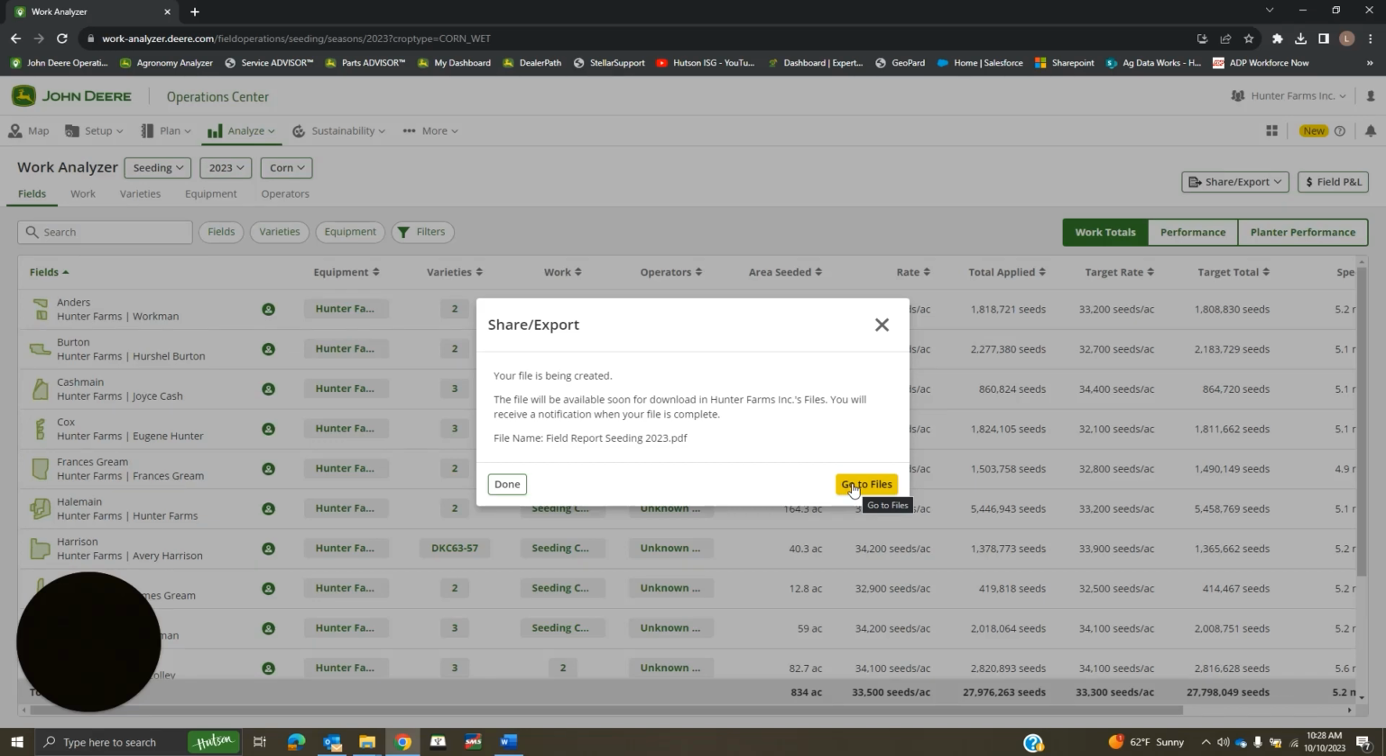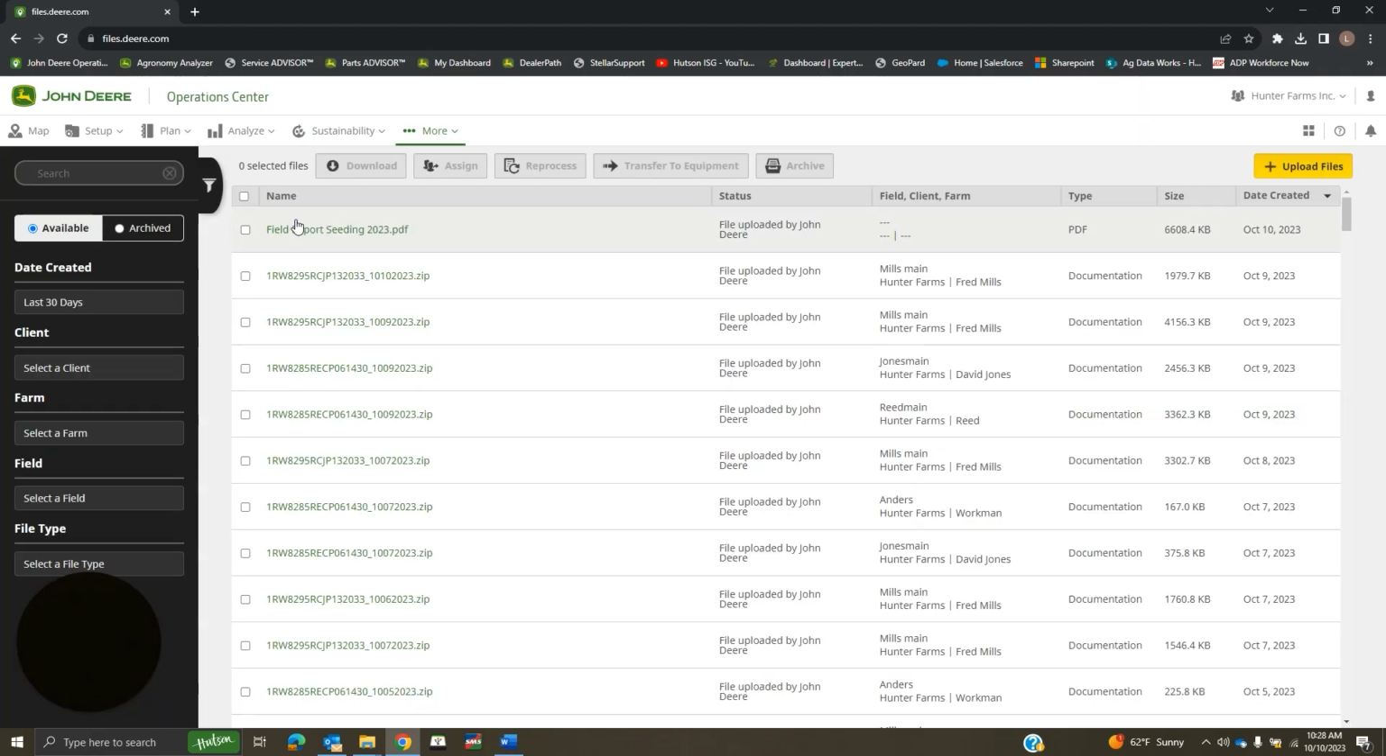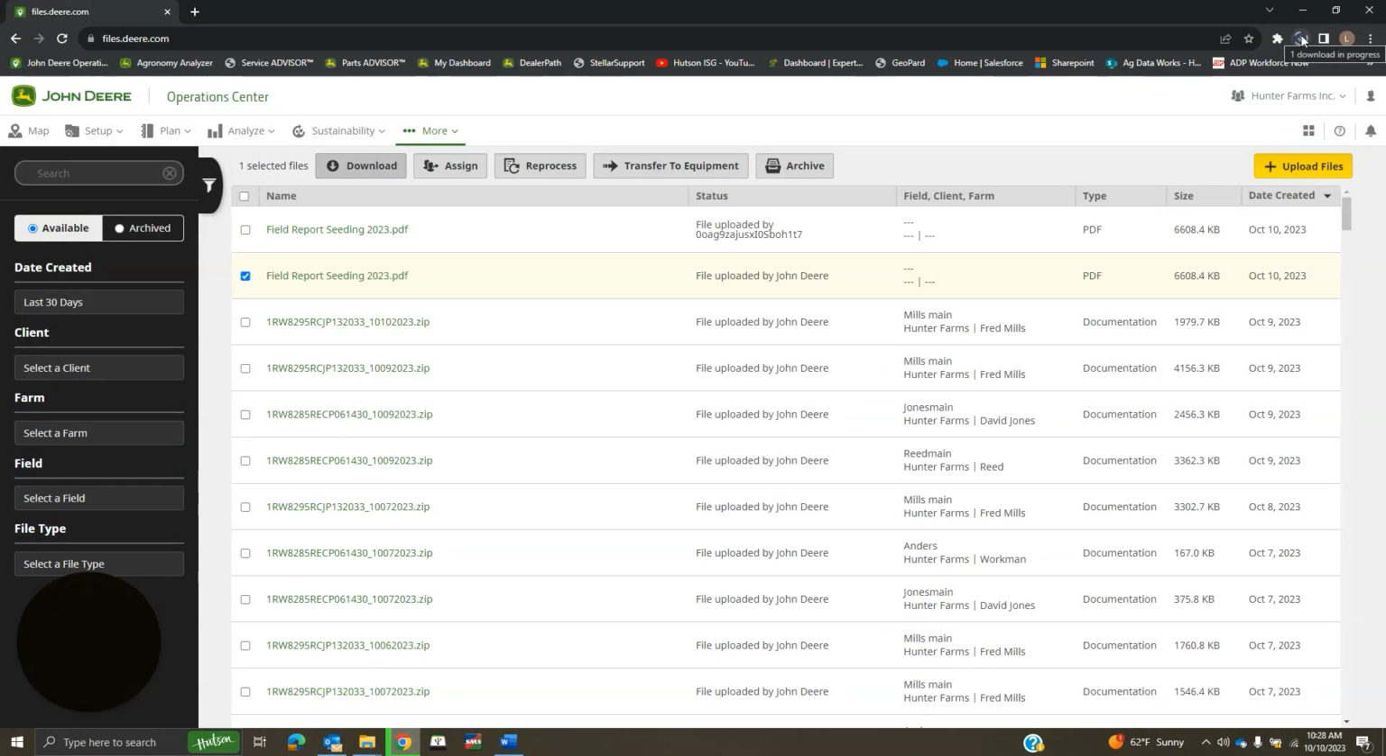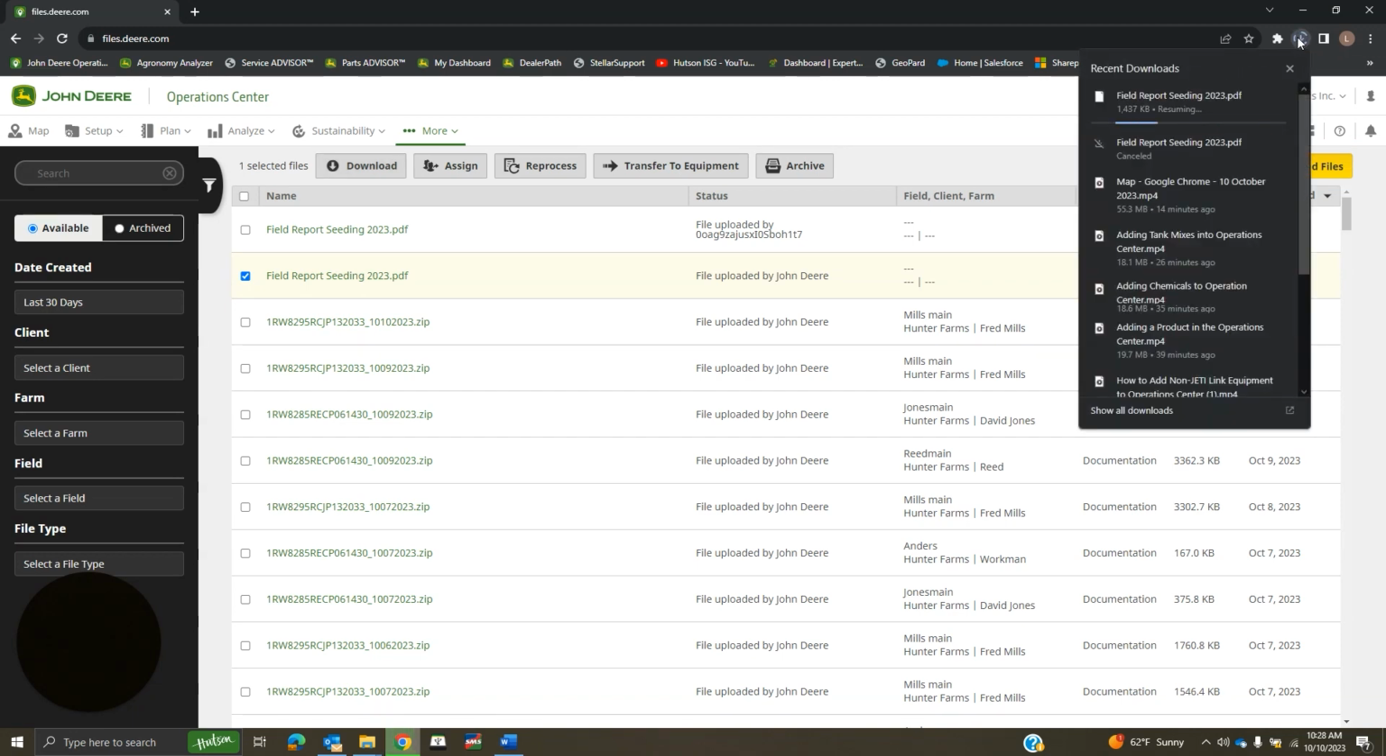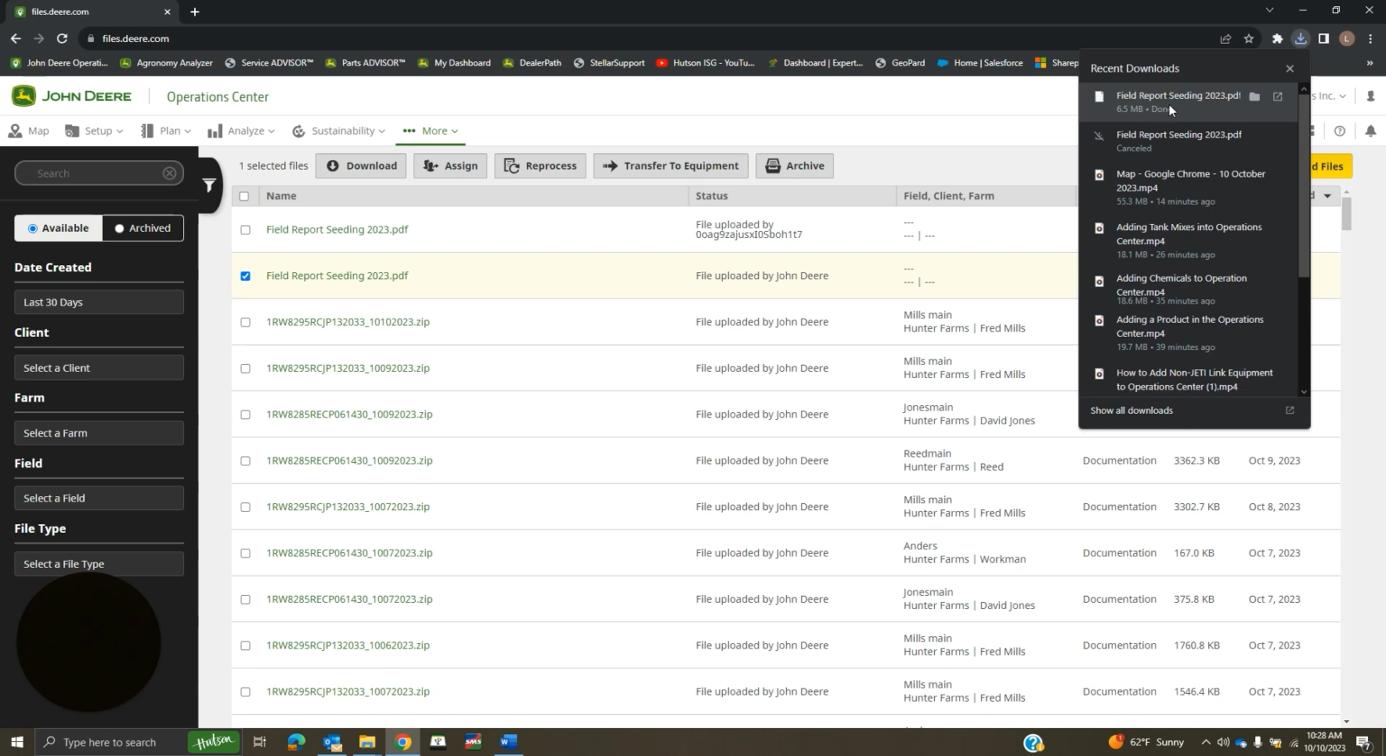So to download it to your computer, you'll hit go to files, and then you can select it. And then hit download. And then on my computer, it brings it up here. Yours might be a little bit different depending on what kind of type of computer you have. Wait for it to get done here, and then you can select it and open it up.